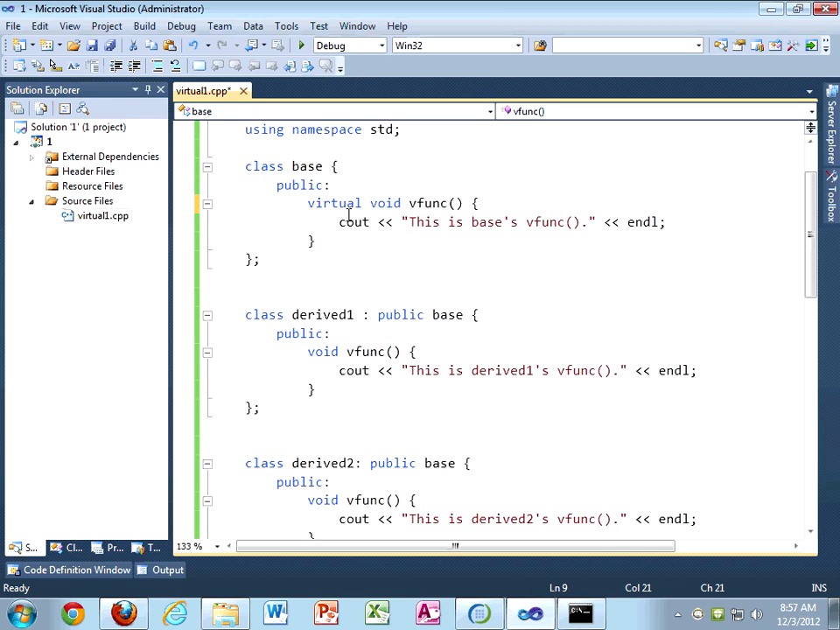Put the word virtual there, in front of where that function is declared in the base class. That means this is a virtual function, which means that it's not going to be bound to an actual function call until runtime. So I just put the word virtual there. Let's run it again.